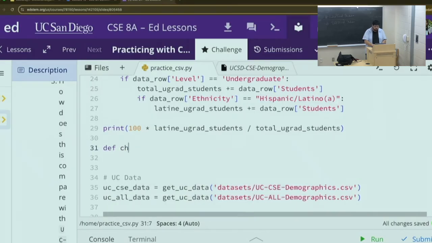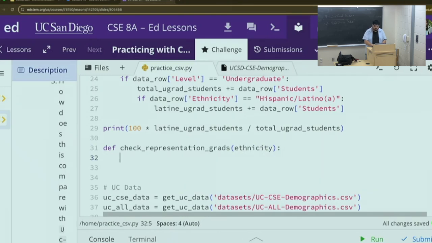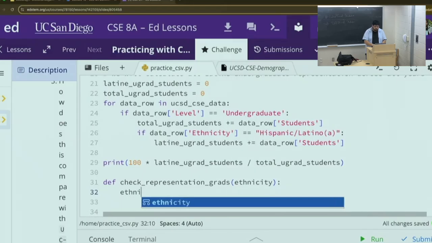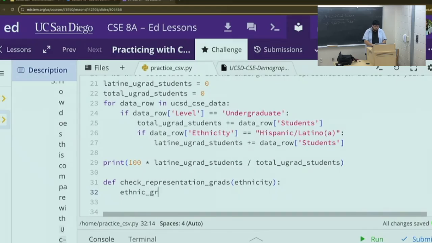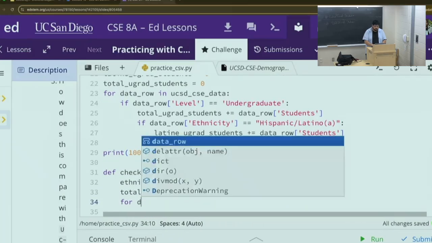Let's call it check representation grad students, or grads. We can have an ethnicity here. All we want to pass in is some sort of ethnicity, right? So it could be anything. So I'll put ethnic grad students is 0. Total grad students is 0. All that same stuff for data.